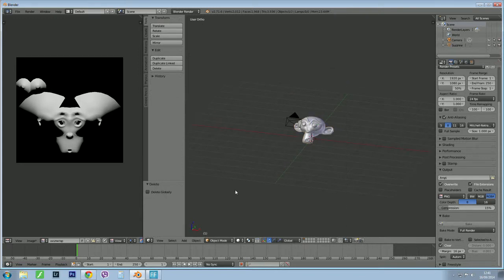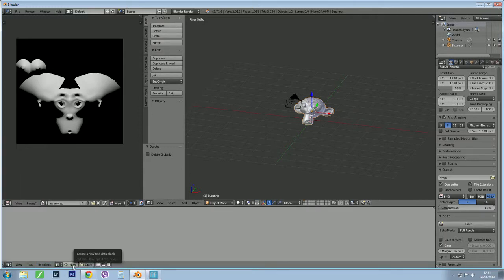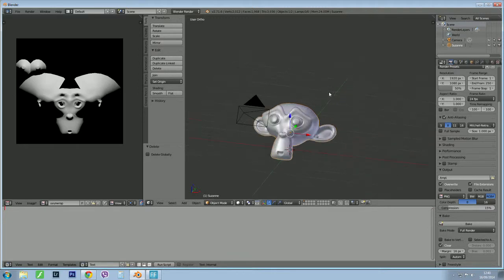Okay, and what I'm going to do is use an HDRI texture. Now there is a certain sequence in which you have to do things here, so what I'm going to do is extend this up and change this into a text editor, add a new document, just so we can write the steps down here as we're going along.